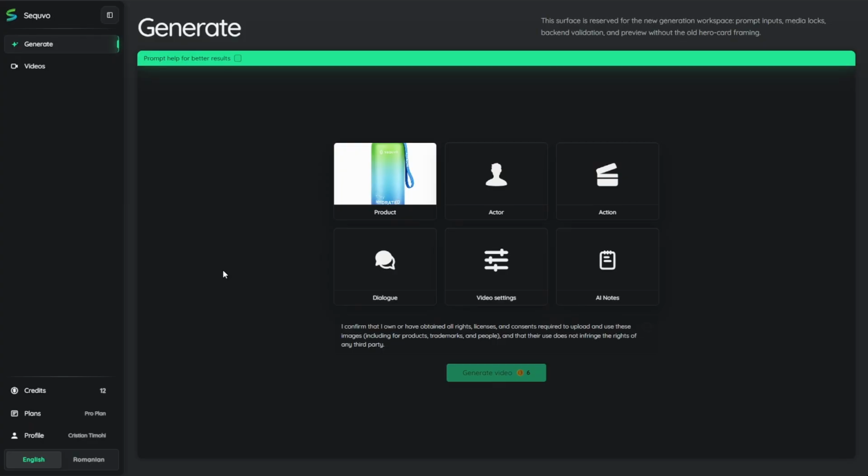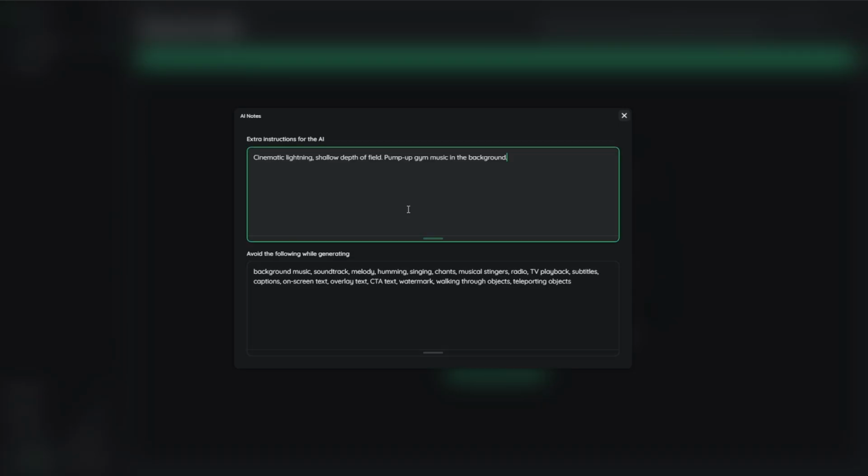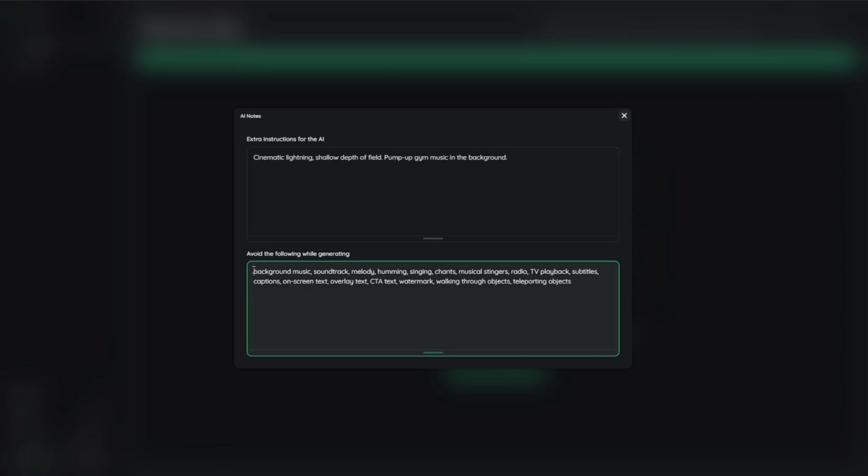You can describe the scene more in AI notes. And in the same place you can tell AI what to avoid while generating. In this example, I'm removing background music, soundtrack, melody from the avoid list.